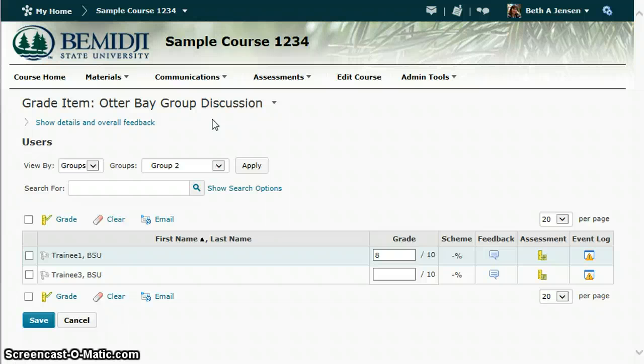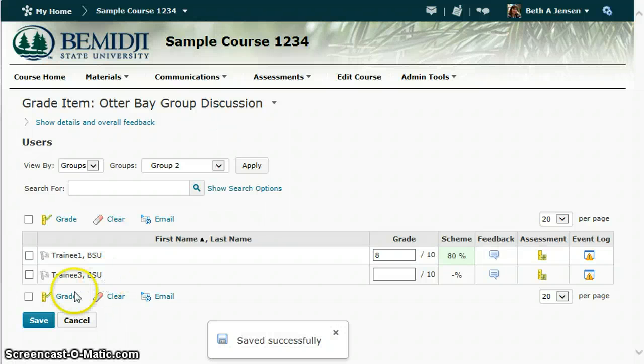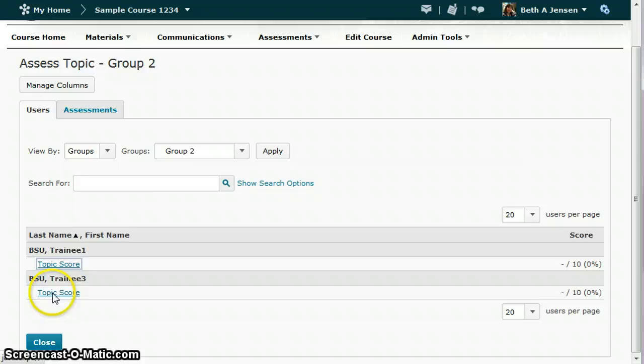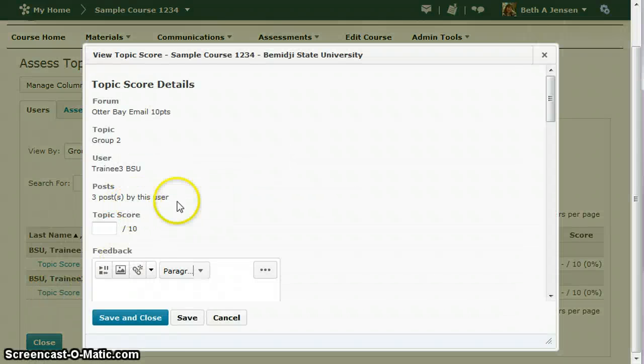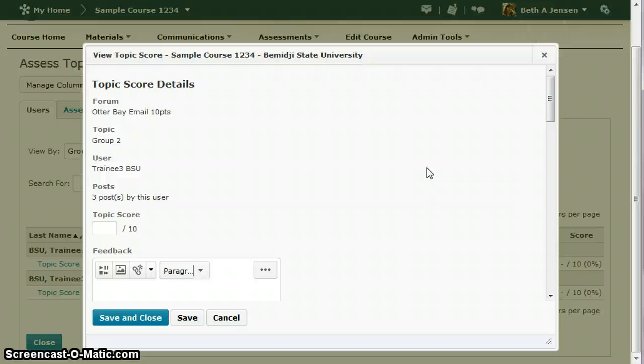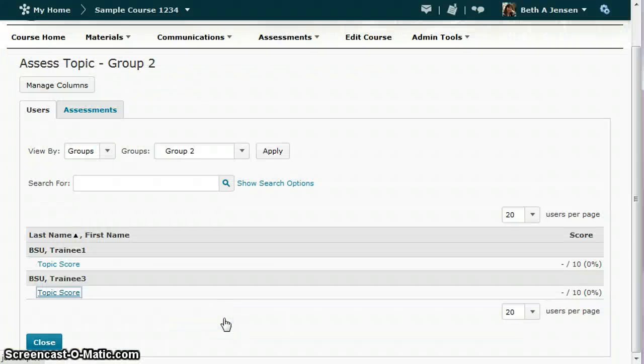So now I would move on to my next student. So I would go again back to the discussion area. Now I'm taking a look at trainee 3's posts. I can scroll through here and do some assessing of what I'm looking for. You may even be able to leave this little window up and go back and forth, depending on how big of a window you have or a monitor that you have. And then you would go back to your gradebook.